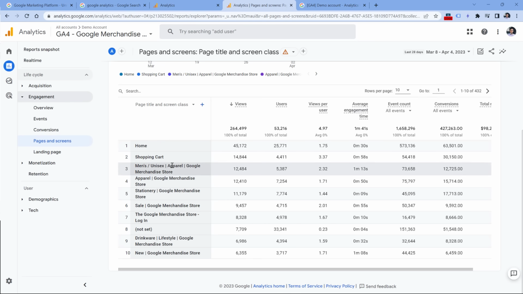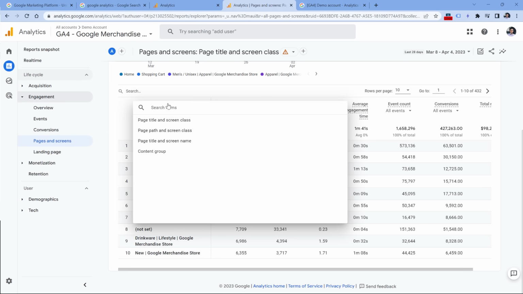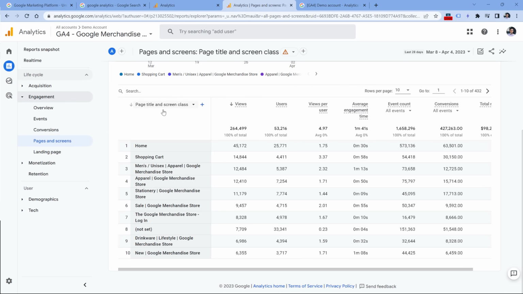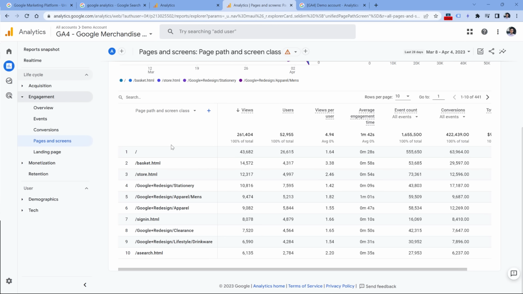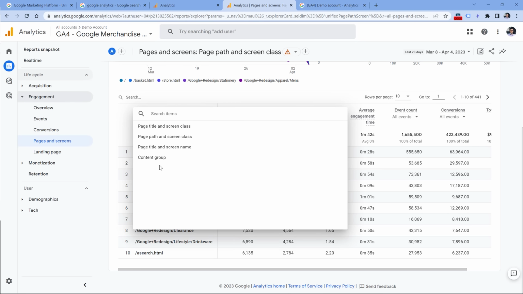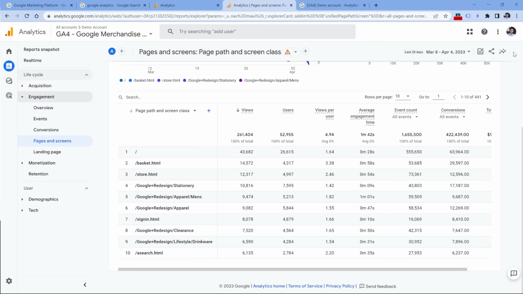By default, at least in this property, we see the page title as the dimension, but you can change this to, let's say, page path, which in my opinion makes more sense. So this is the home page, and these are some of the other pages that were visited by the users in a particular time period. Again, if you have enough permissions, you might want to edit this report and add some additional dimensions that you need, only if you see the pencil icon at the top right corner.